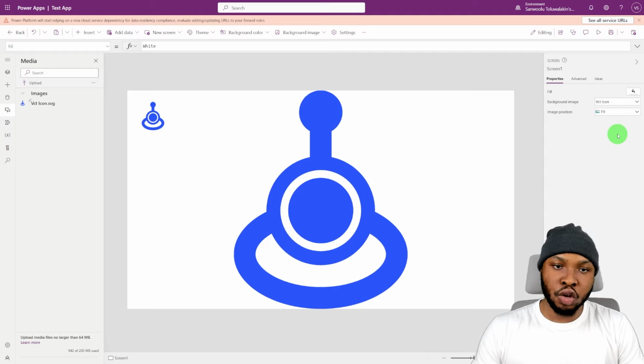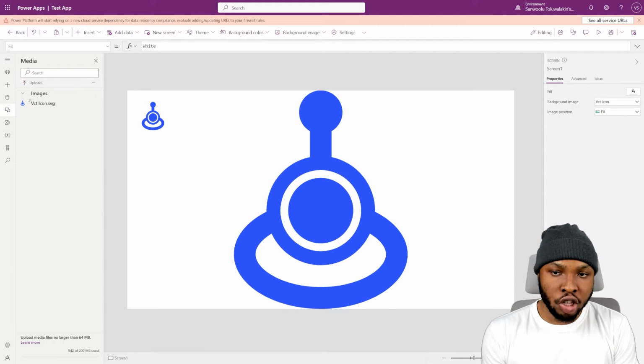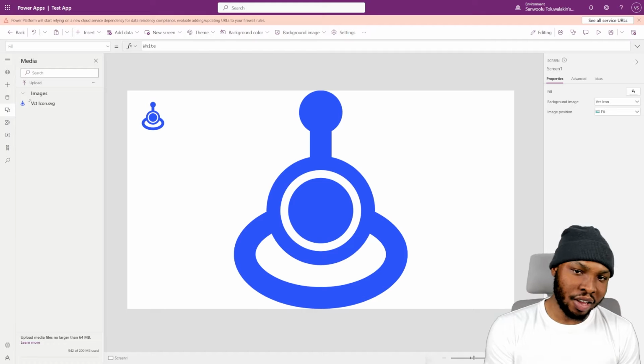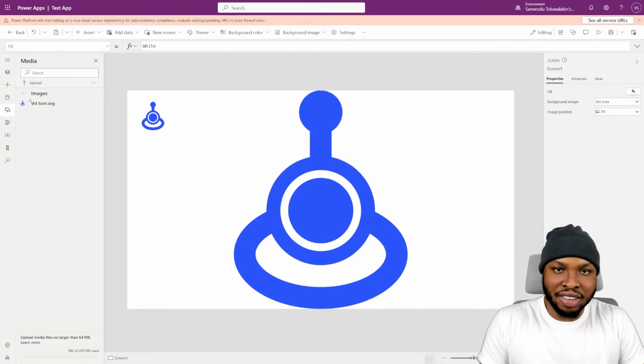That method still gives you the opportunity to have multiple colors for just one icon. And since it is in text format, you can also store it in the data source to relate it to a particular record. For example, category A has this icon, category B has this icon, and so on. So anyway, let's get back into our video.